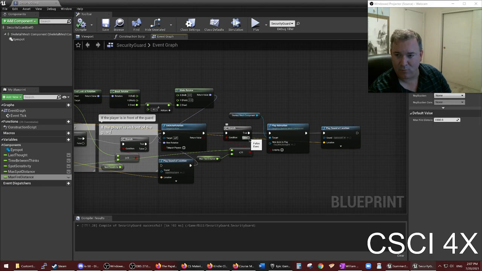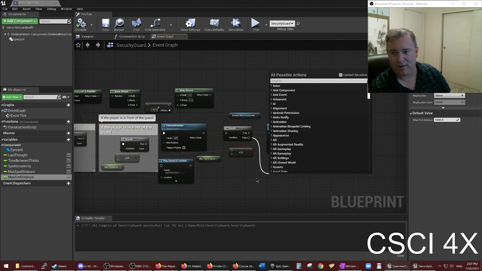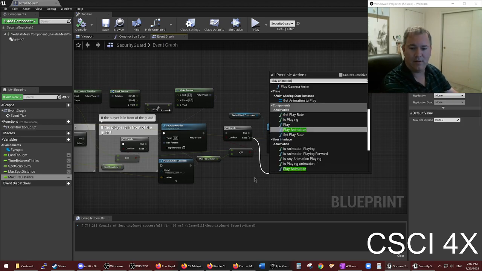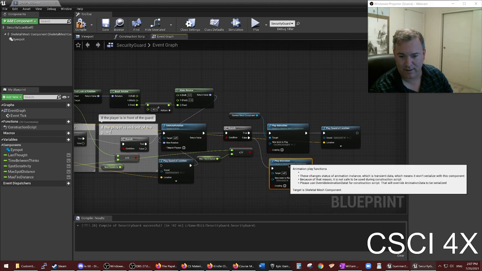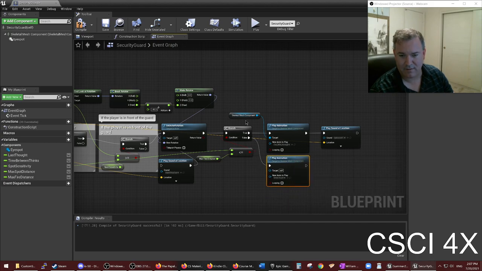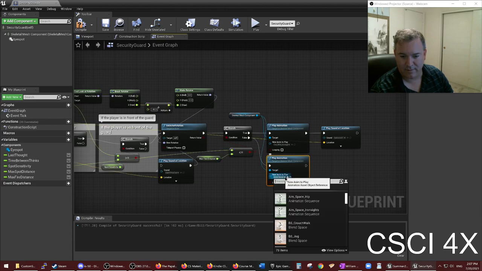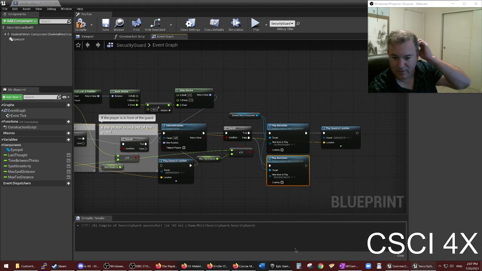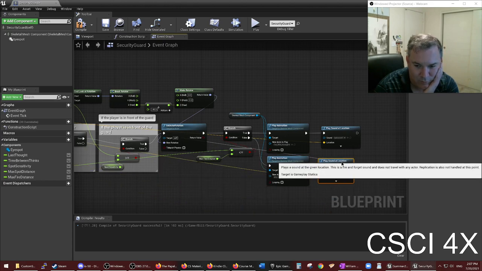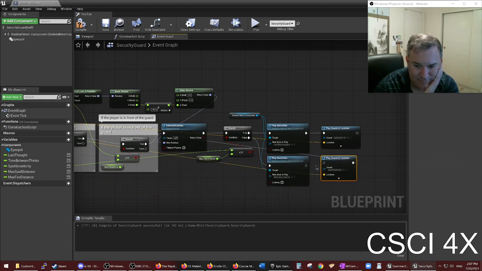Okay, and if they're more than 10 meters, but they can see them, then maybe we will play a different animation. Play animation. So rather than being idle, we're going to be like aiming or something. So we'll play an aim animation, aim iron sights. Okay, and then we'll play stop. Okay.